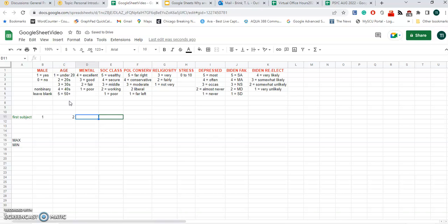The next variable is self-rating of mental health, and the better the mental health, the higher the score. Let's suppose this person says his mental health is good, so we'll give him 3 points. He describes his social class as working class. That was the class of his parents growing up. So let's see. Working class is equal to 2 points. So that's what I'll put.